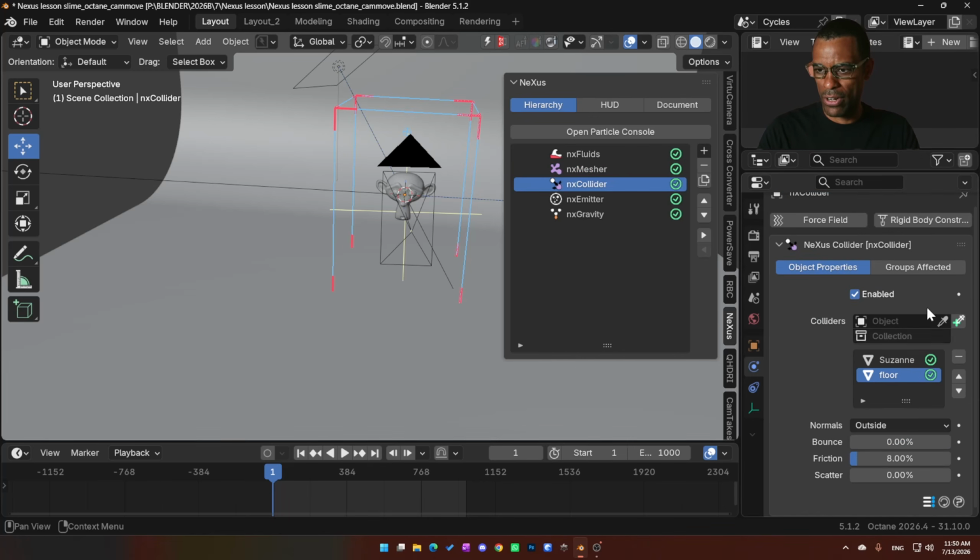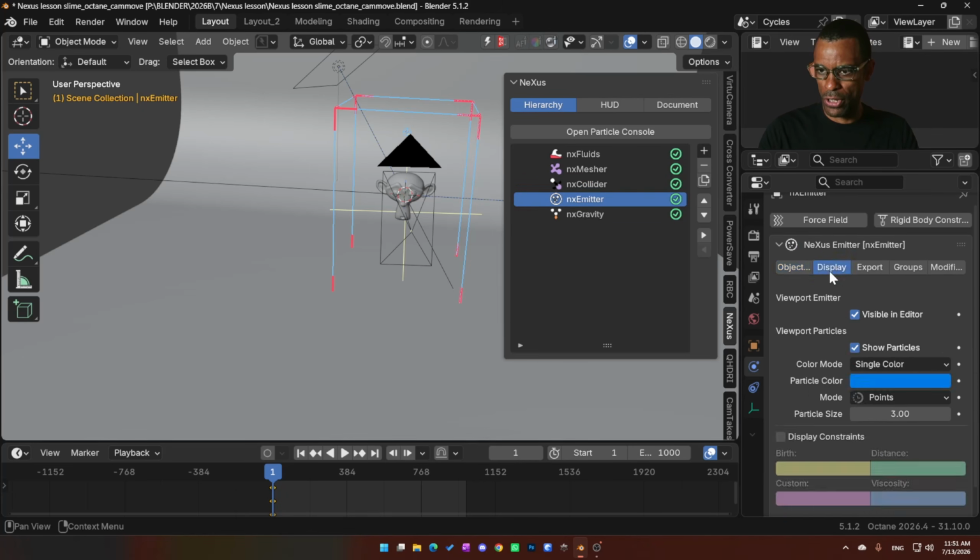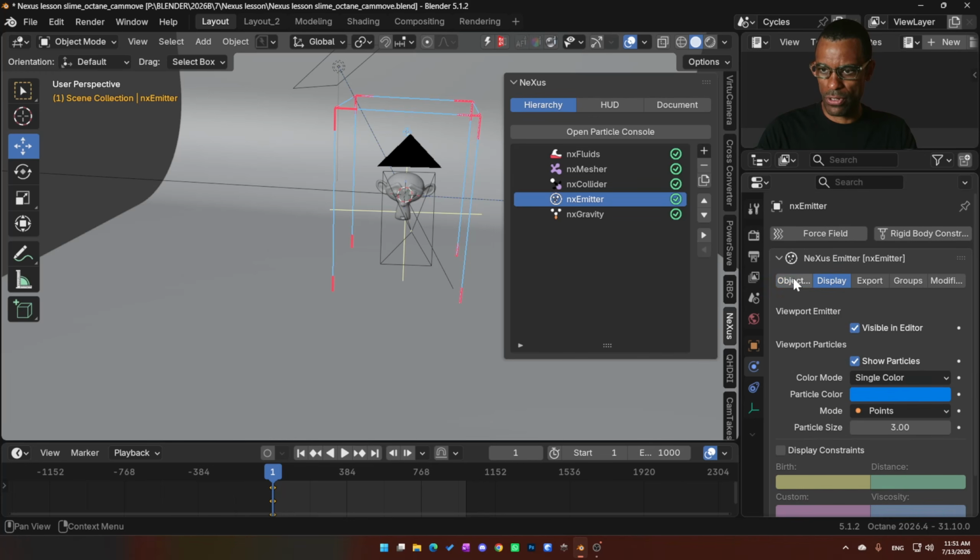And then here's the collider. It makes sense, you know, choose your collider. I wanted Suzanne to be the collider, the floor to be a collider, bounce, and then here's the emitter, and then you can go to the display, changing all the display colors and things like that.